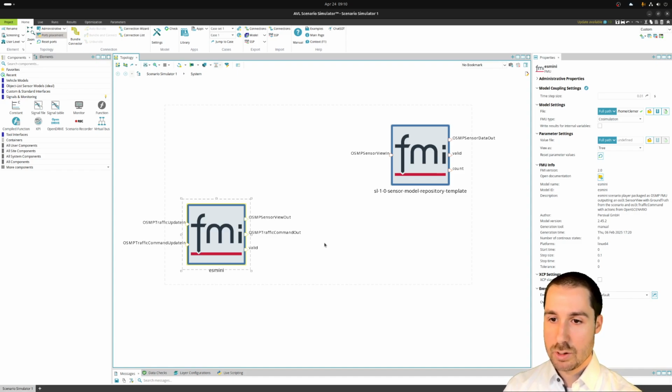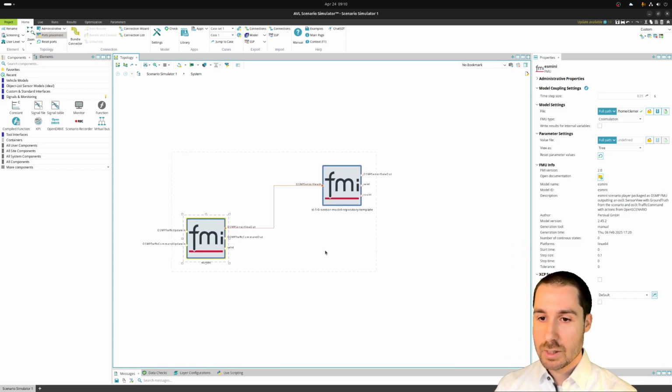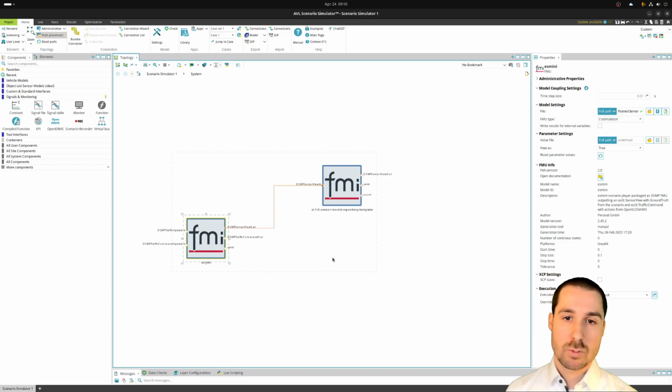But basically what you can do now is drag the output of esmini, the scenario player, to the input of the sensor model. And that's it. That's the first version of a co-simulation. It's as simple as that. We could already run this, but we wouldn't see anything because of course we need to store the simulation output.